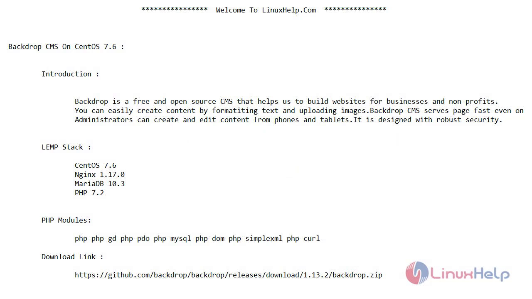In today's video, we are going to install Backdrop CMS on CentOS 7.6 using LAMP. Now let's see a short introduction about Backdrop CMS. Backdrop is a free and open source CMS that helps us to build websites for business and non-profits.